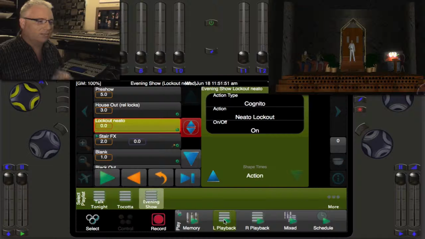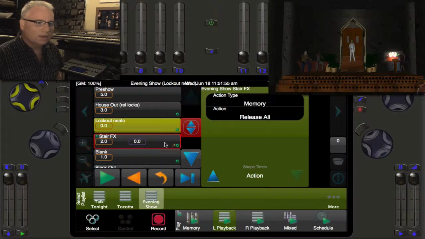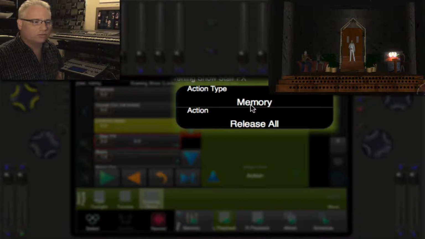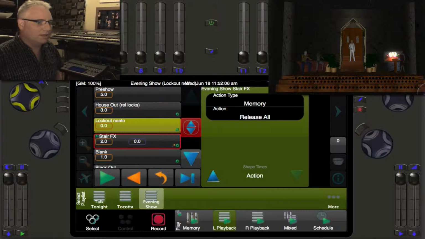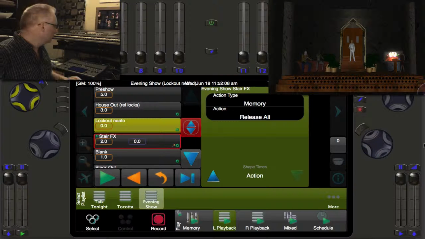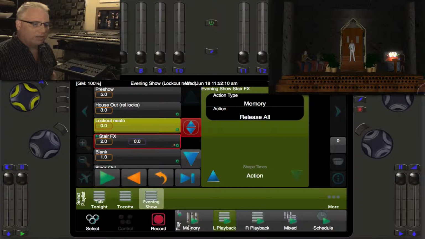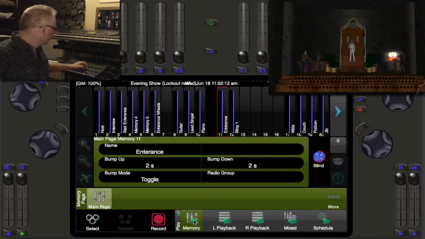Now let's go back to the left playlist here. Let's see what I've done on this cue here. What it does is it's going to do an action type, which is going to function on my memories. And what it's going to do is it's going to release them all. So even though we're sitting in a blackout here, I might want to do something when I'm playing my memories here.